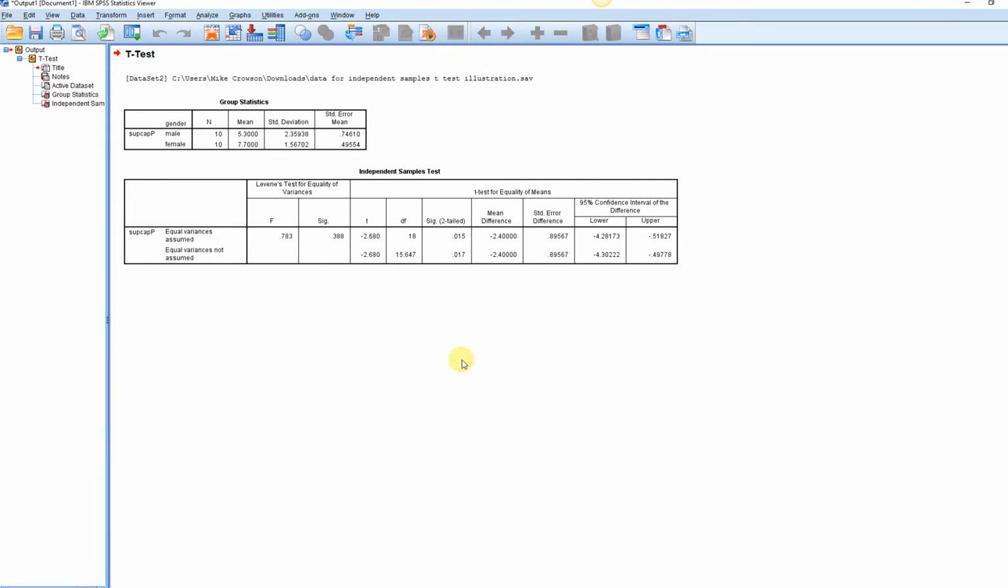Now you'll see that we have the males and females. We had 10 people in each of those groups. The mean for males was 5.3, and the mean for females was 7.7. You have the standard deviations for the support for capital punishment variable as well, and so forth. So the means and standard deviations are referring to the group means and standard deviations on support for capital punishment.